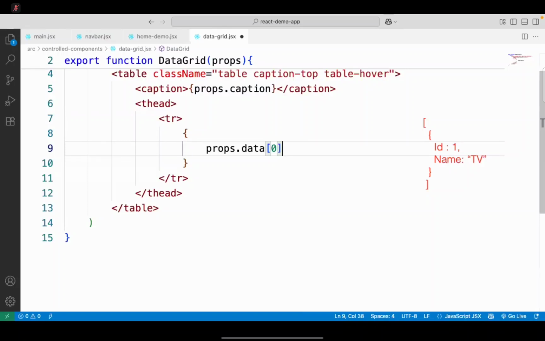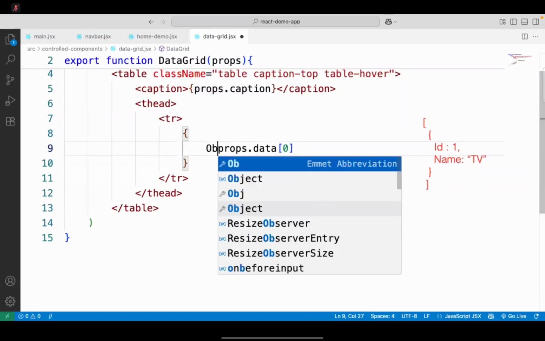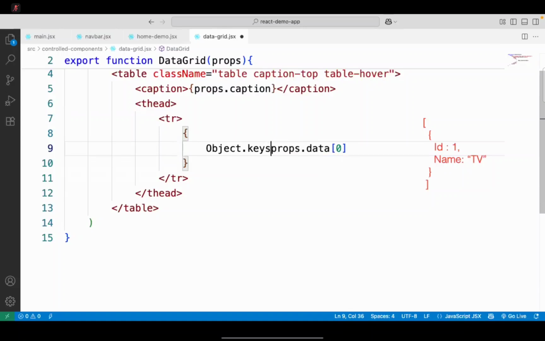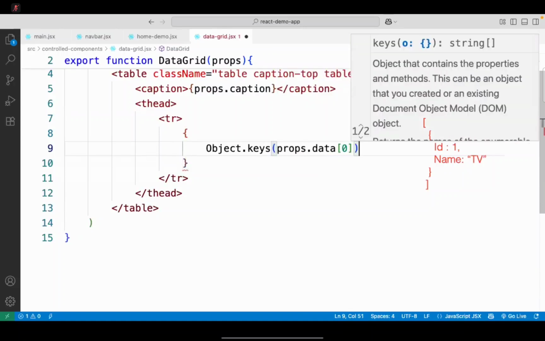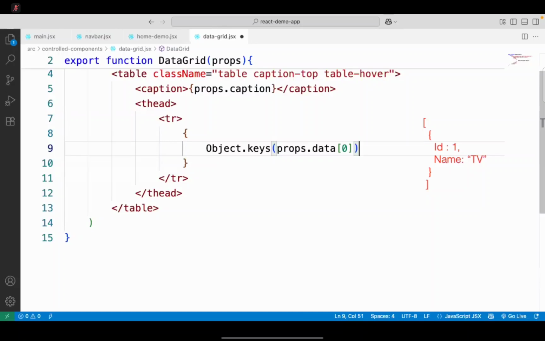So we have to use Object.keys. Keys from which object? This is the first object. It is going to read every key from this first object. Data of 0 is referring to the first object. In that object, all the keys will come. Object.keys requires an object name, and the object name is props.data of 0. That is the first object. So it returns an array of keys.